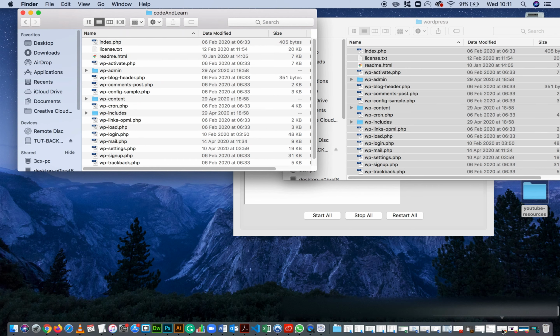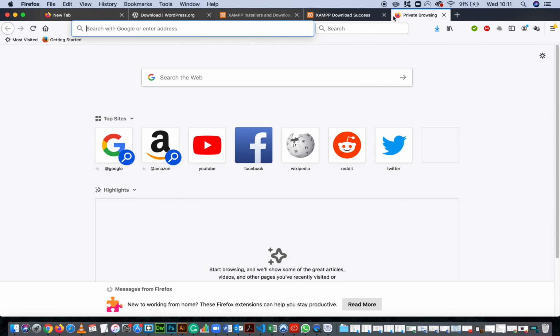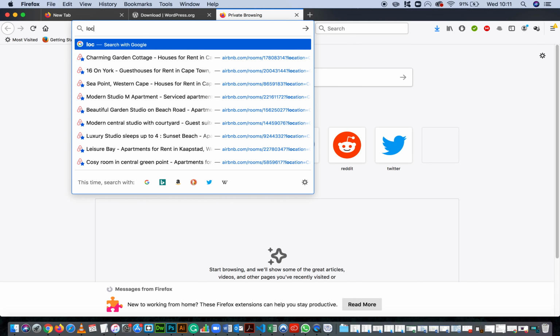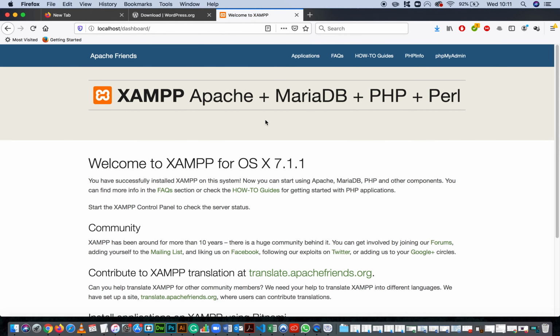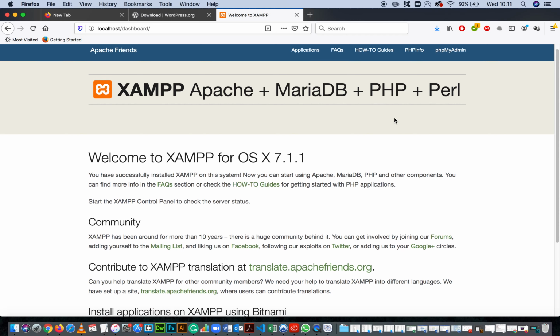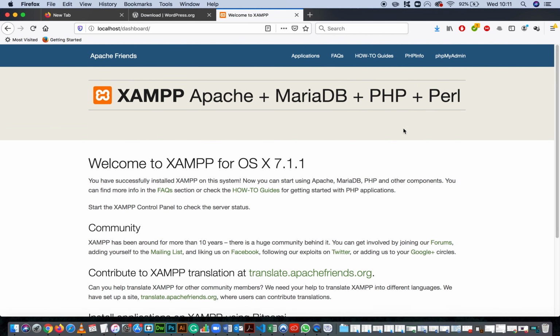Fantastic. Now for us to get started, a good test to make sure that your virtual server is running is to type in localhost at the very top of your browser. And if you're seeing some form of Xampp index folder, then you are good to go. That means that you have connected correctly.